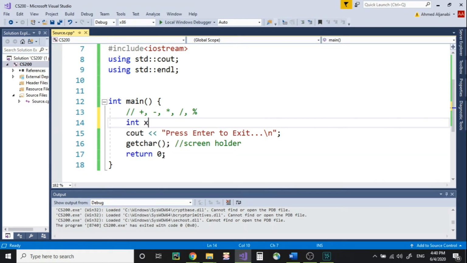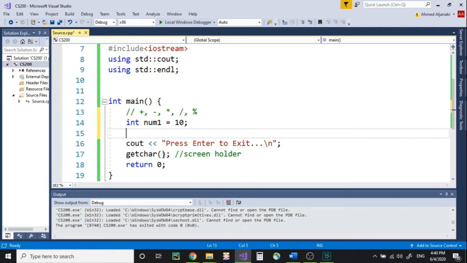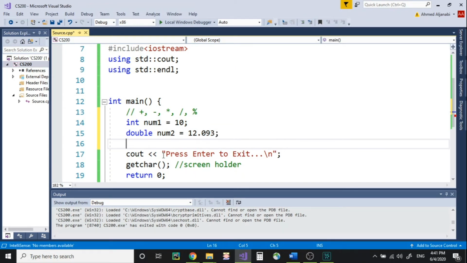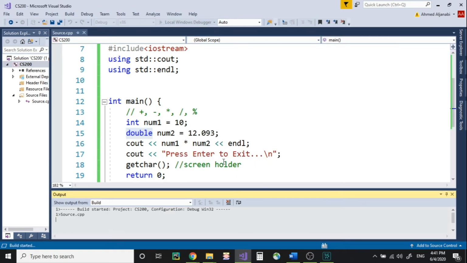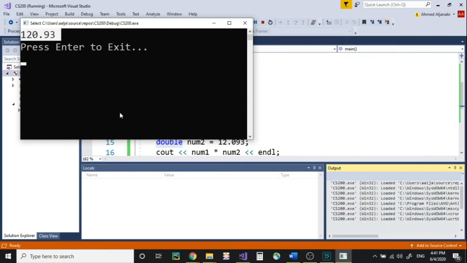For example, integer num1 equals 10. Double num2 equals, let's say, 12 point something like that. So if I multiply those together, and let's go ahead, cout num1 multiplied by num2, the result is going to be a double, because I have an integer and a double, and I'm applying an operation between two different data types, so the final data type is going to be a double. Let me run this, and you'll see that the result is a double, as you can see here.